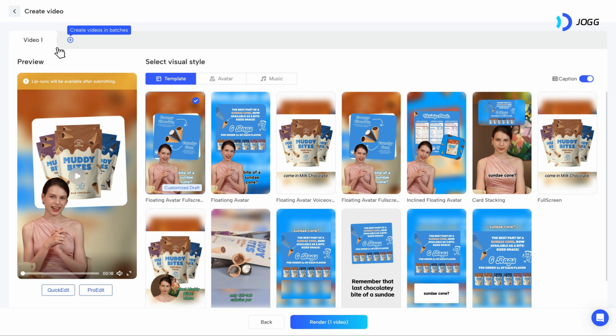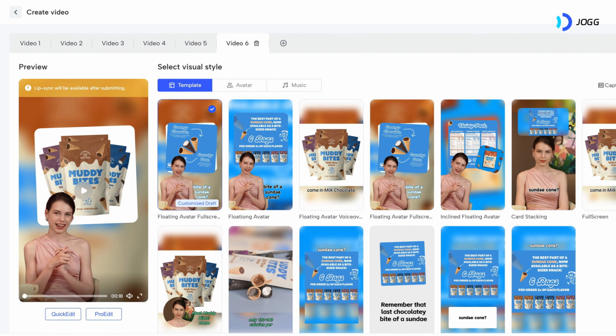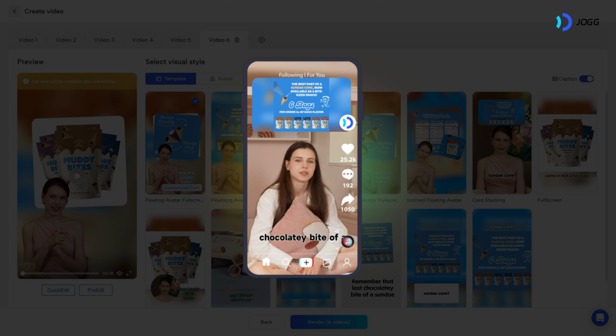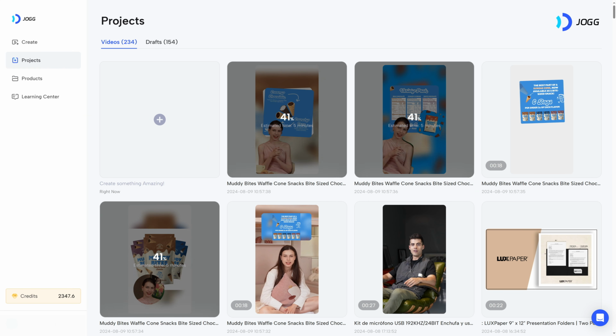If you're struggling to find the best performing creative, JoggAI's batch mode lets you quickly create multiple customized video ads. Test different versions to find the one that boosts clicks and engagement. Finally, click the Render button. That's it. JoggAI will deliver personalized, compelling video ads to convert more viewers into buyers.